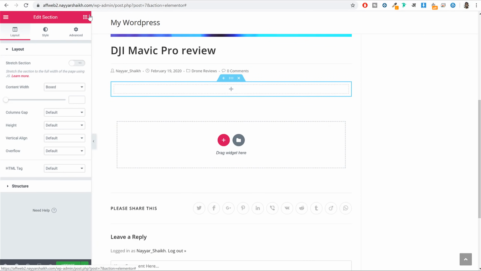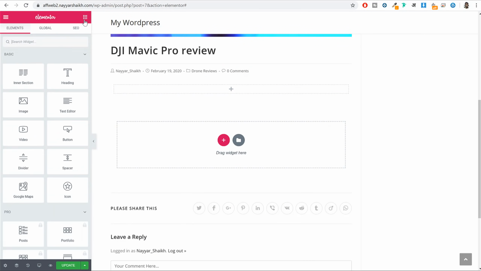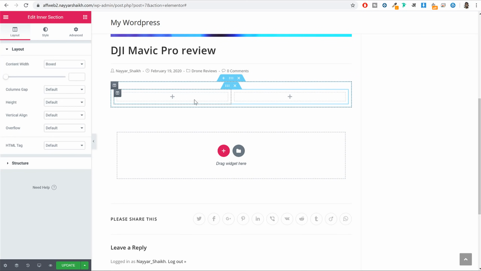So for that, we'll come back to elements. We'll select this option, inner section, and drag and drop this inner section over here. Now as you can see, it has added 2 different columns inside this option. Both columns are of equal size, and obviously I don't want that. I want the left column to be smaller and the right column to be bigger. So I'll make the left column 25% and the right column 75%. To do that, you can just do it like this using your mouse.